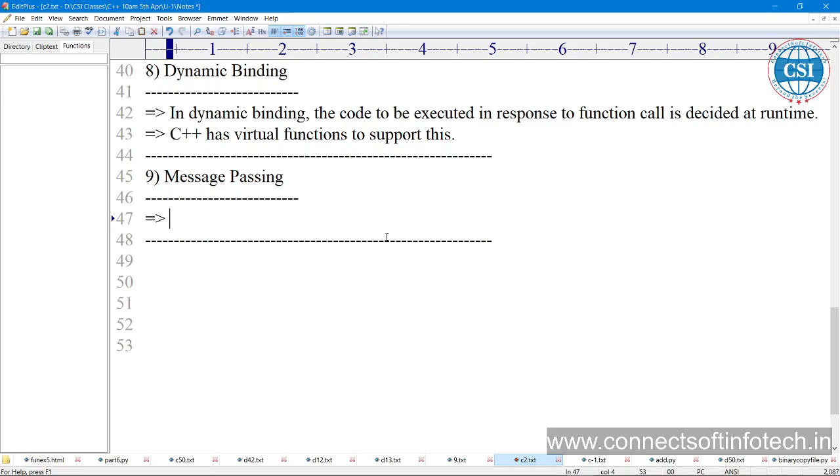College is the class, then college 1, college 2, college 3 are the objects. Each college has data members. What are the data members? Name, branches, and address. Then what will be the objects? C1, C2, C3 are the objects, and so on.